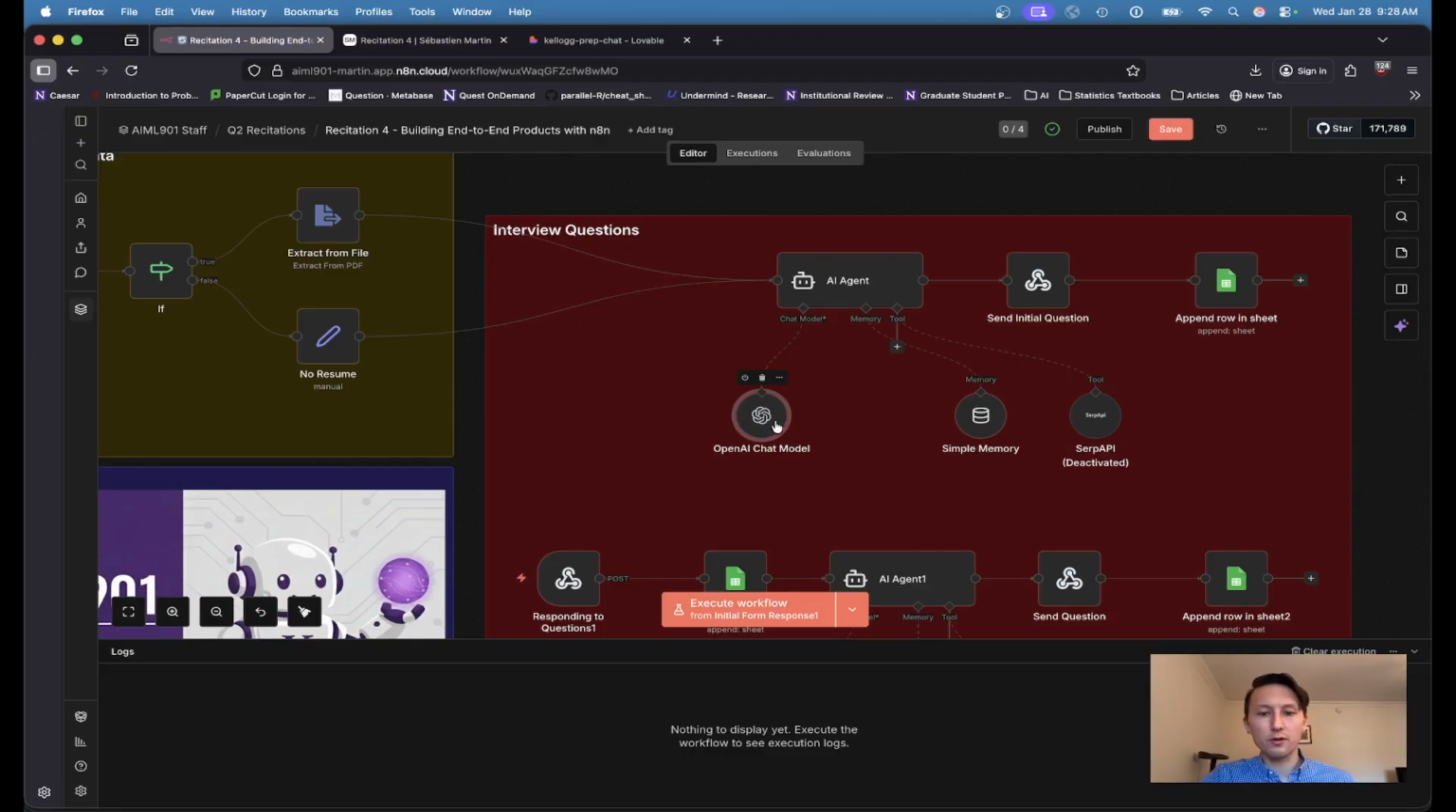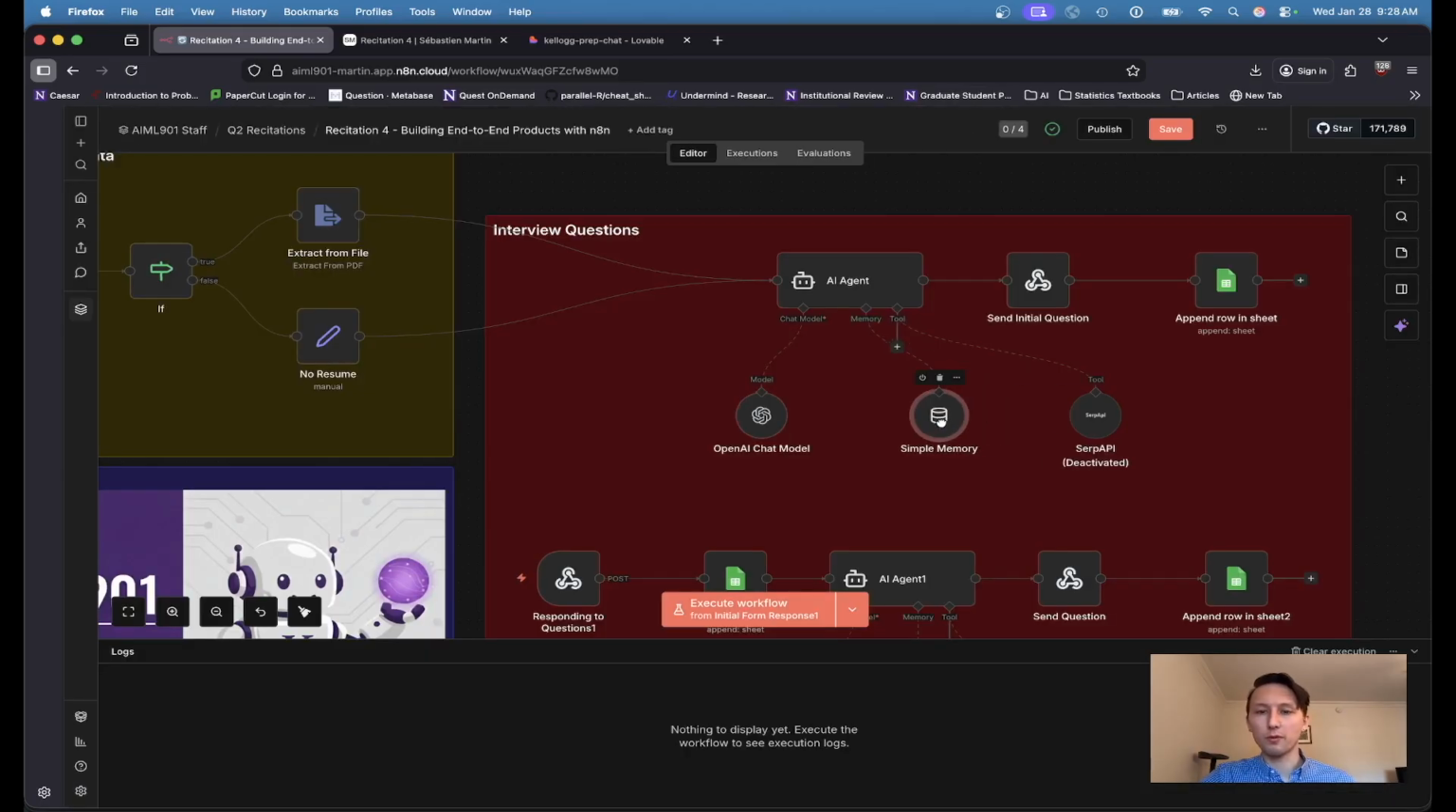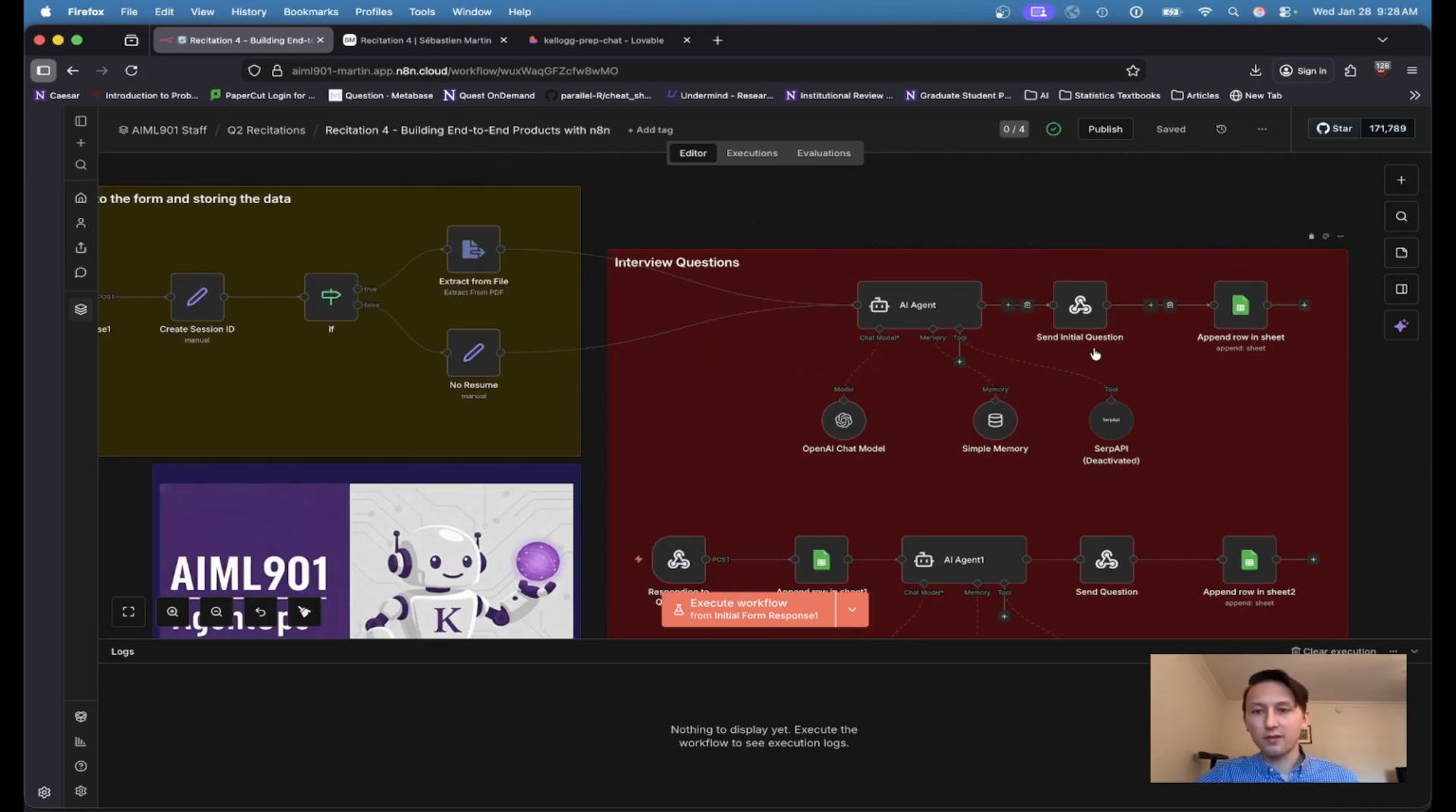So I mentioned earlier that in the OpenAI chat model, with some of the newer models, we could choose this thing called web search. Because I made this node earlier, it doesn't have that. But SERP API is a different way to do that. And so we could have it search for the company and get a little bit more information that way as well. Then I say send initial question.